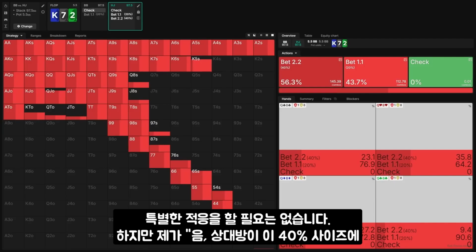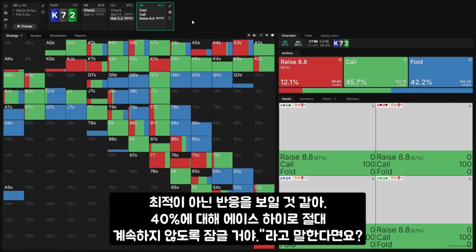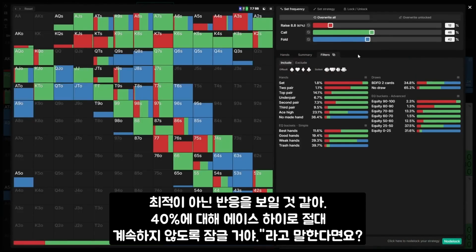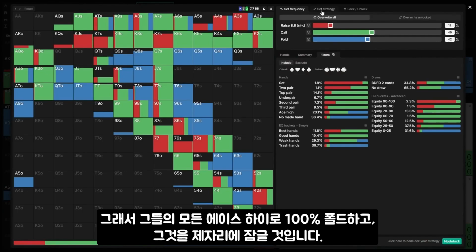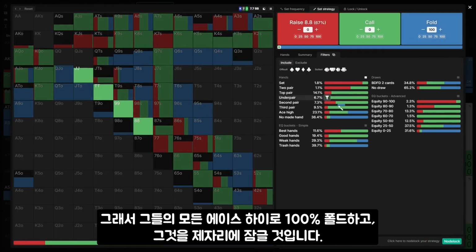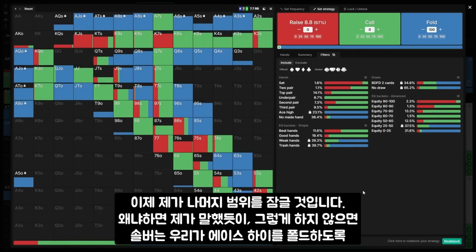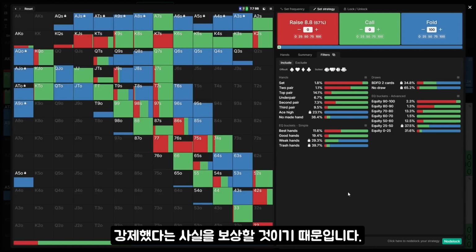But what happens if I say, well, I think my opponent is going to respond suboptimally to this 40% size? I'm going to lock them to never continue with ace high against 40%. So I'm going to say fold 100 with all their ace highs. And we're just going to lock that in place. Now, I am going to lock the rest of the range because, as I said, if we don't, the solver is going to compensate for the fact that we force them to fold ace high.